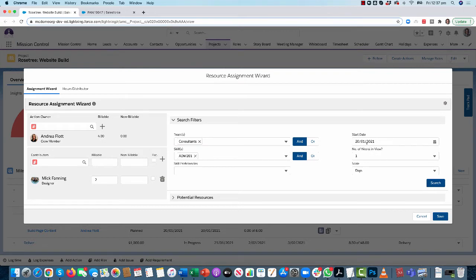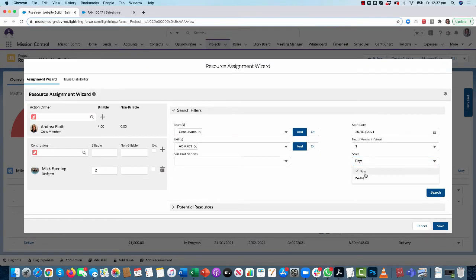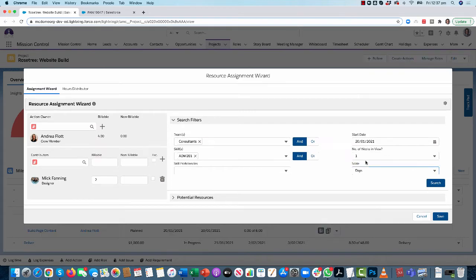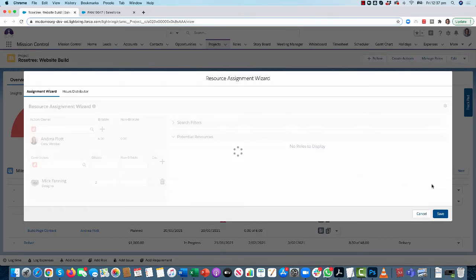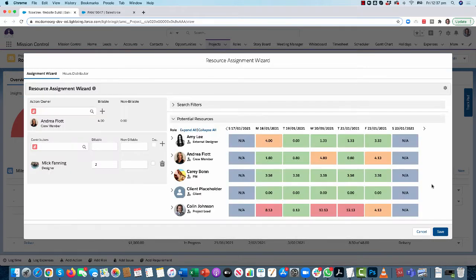Now, like previously, I can also search on skill proficiency. I can specify the start day that I want to look at and how many weeks I want to look at, as well as choosing, and this is a new feature, whether I'm going to be looking at days or weeks in terms of my results. So I'll leave that set to days for now and click on search. So again, slightly different layout here, providing us a bit more information.